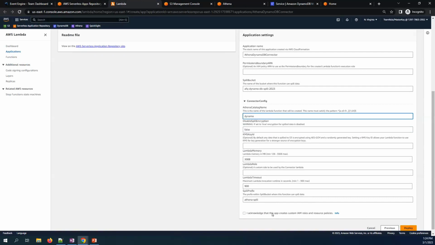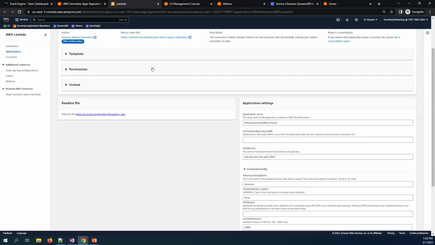And before deploying, I can acknowledge that this particular app creates custom IAM roles and policies. And then with that, we can click on deploy. Once we click that, the DynamoDB connector will get deployed within your account.